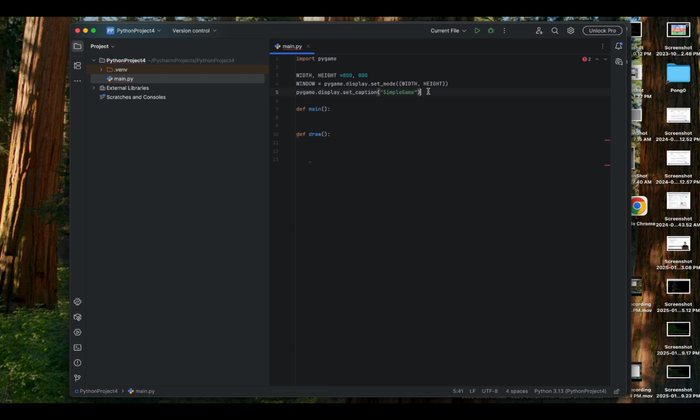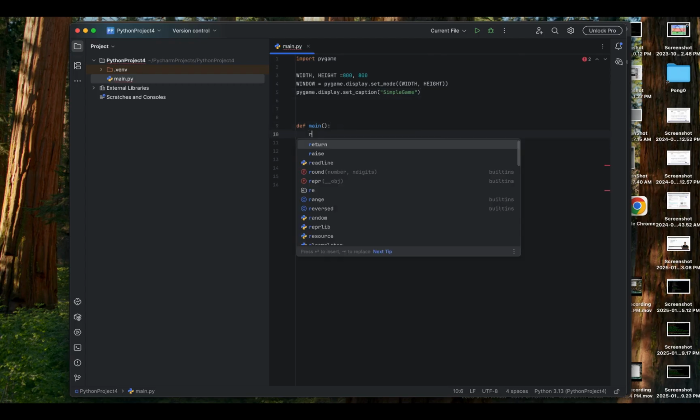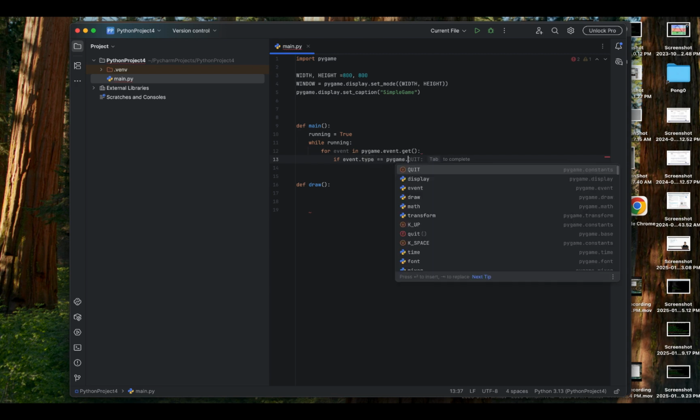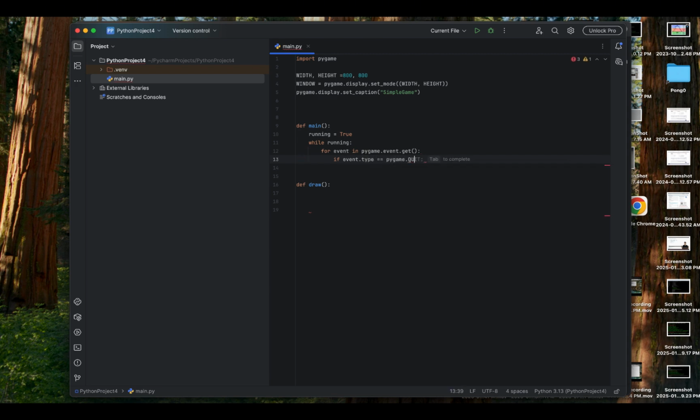Before we start doing this, let's just define our game loop. We're going to say running is equal to True. While running, we're going to say for event in pygame.event.get. PyCharm actually gives you suggestions on how to complete your code, so you can utilize that, and you can press tab if it has suggested the correct thing.